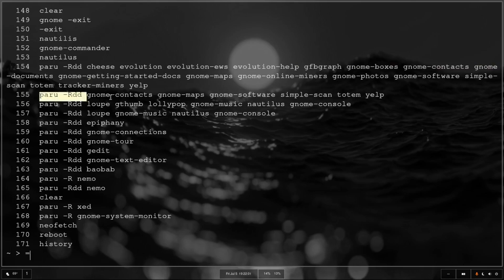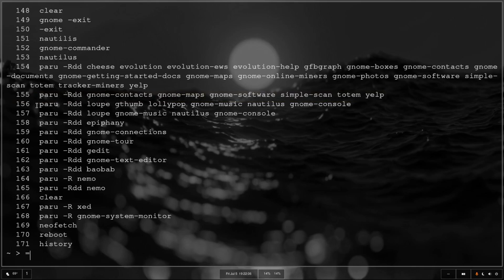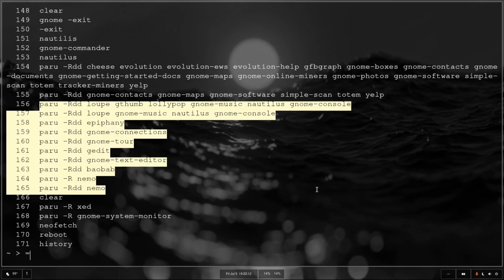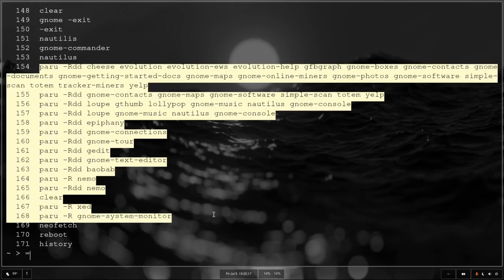So what I ended up doing is I just went like this, got rid of that stuff, and so on and so forth. So right here, all these commands, from here to here, is me just removing bloat. We got rid of the GNOME Tour, Connections, which is like a TeamViewer thing, Epiphany, which is the browser, Loupe is like an image viewer. GNOME Music, we don't need that. Nautilus, GNOME Console, I'm using Kitty. A lot of this stuff I just got rid of.